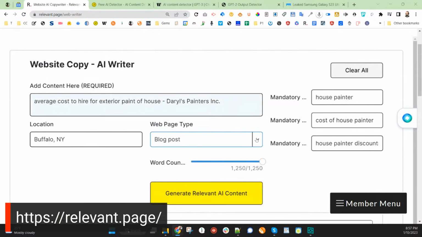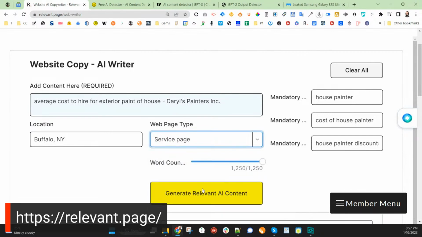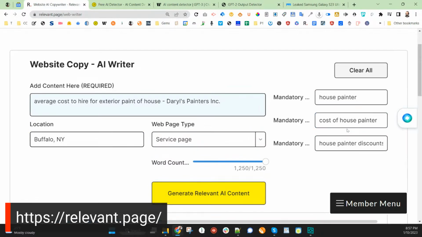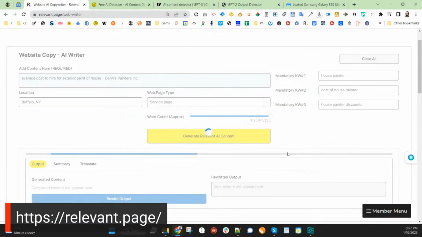So that is the blog post, right? It's less commercial. It's more trying to stay up the middle. If you wanted to not have cost of, it would definitely change it. You can change all these terms. All right. Now I'm going to go ahead and try a service page.